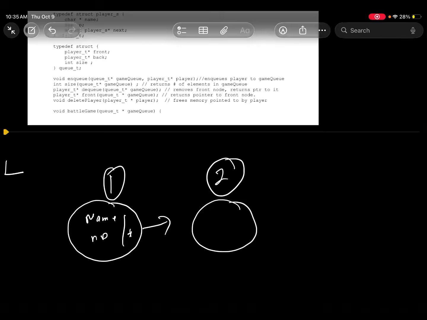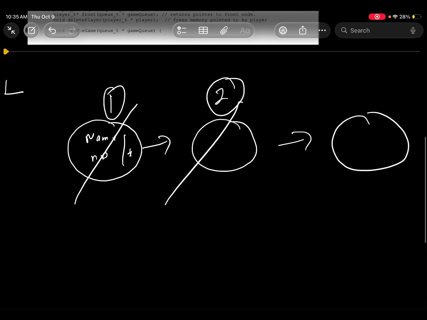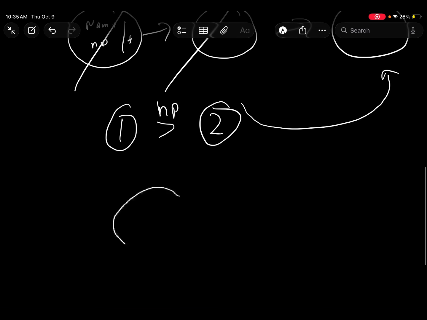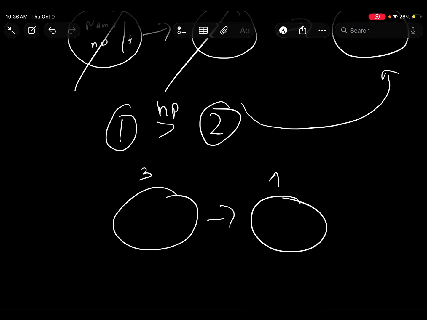So for example, the queue looks something like this, right? If player 2 has more HP, they get, so I DQ, then I check whoever has the most HP. So for example, in this case, let's say 1 has more HP than player 2, right? They get added back to my queue, right? So our queue should look something like this again. And this was like player 3, and this is player 1 back here, right?